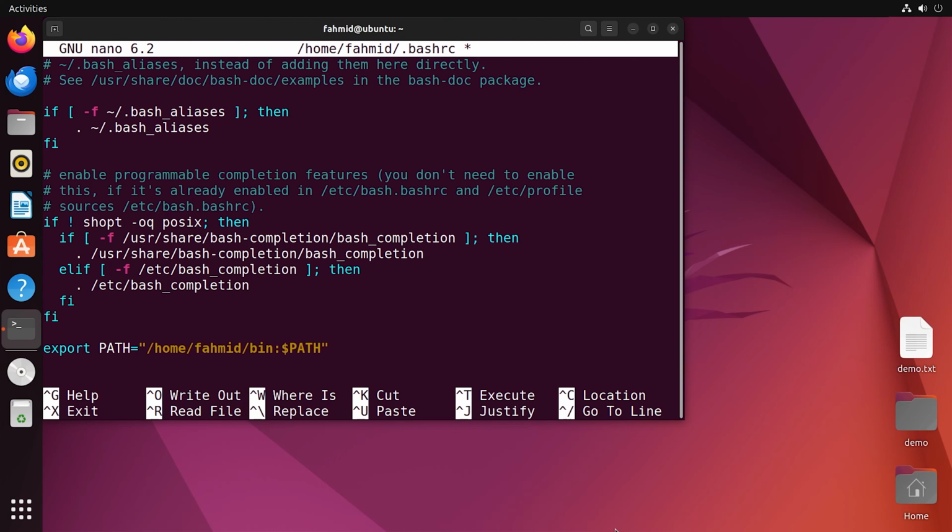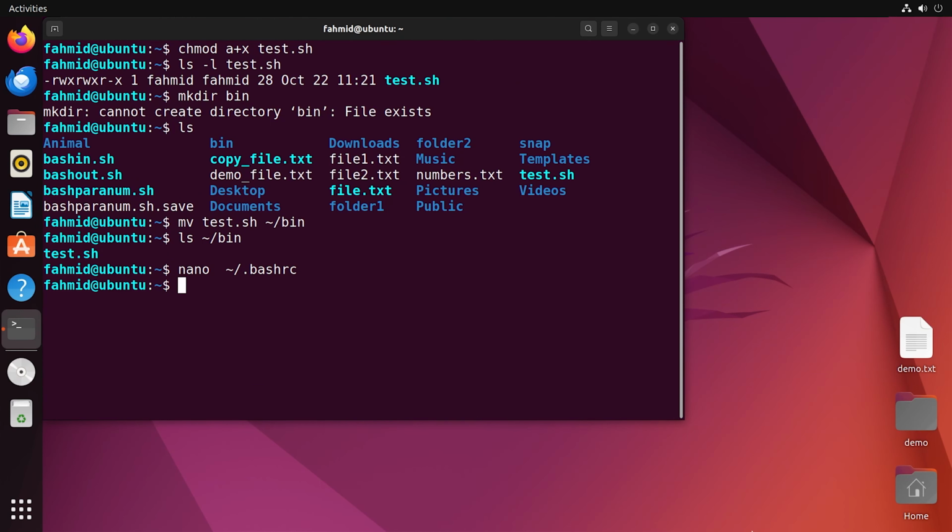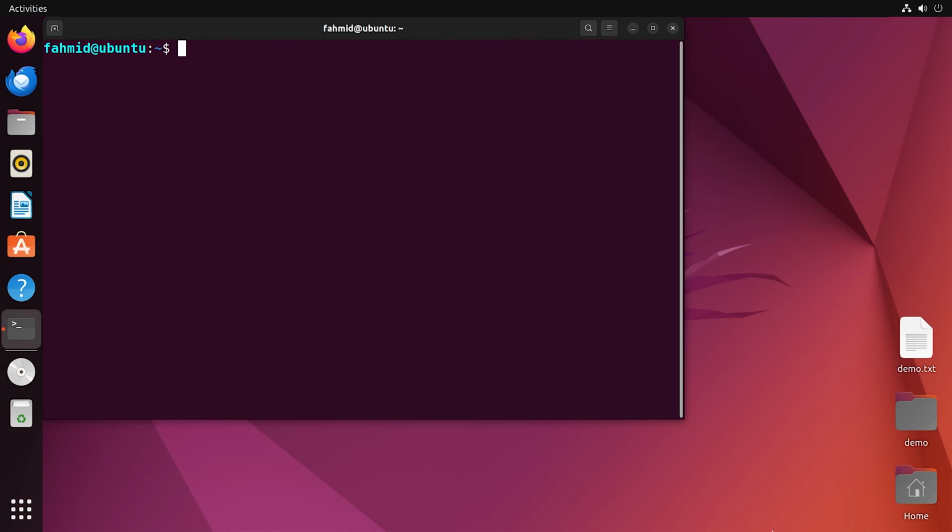Now you have to save this file using Ctrl S and exit using Ctrl X. Now you have to source the .bashrc file to update its environment variables and session login. To do so, use the source command. This will update the environment variables. After you are done editing the .bashrc script and sourcing it to update its environment variables, it's time to run the script from anywhere on your Ubuntu system.